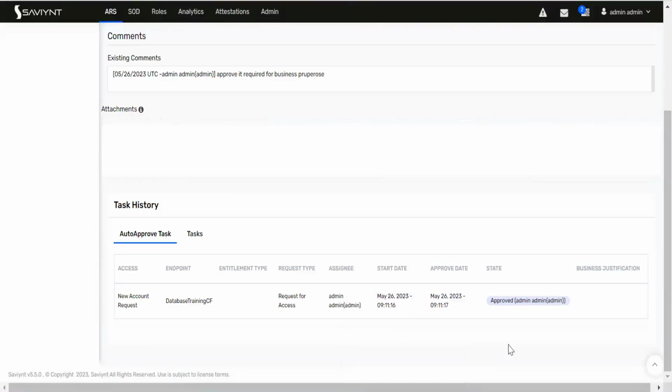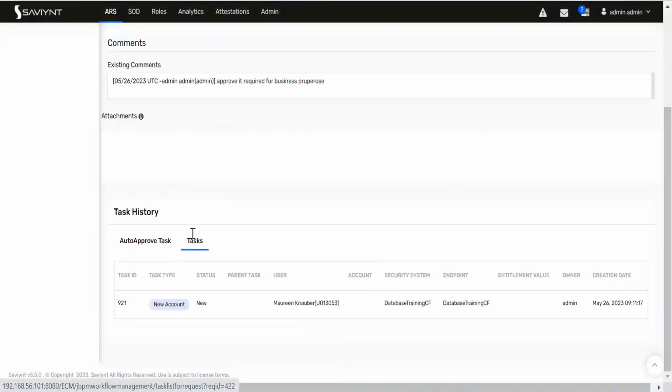So once it is approved, this request ID will generate a task. Click on the task. The task ID is now auto-generated, that is 9 to 1. And what is the task type? It is a new account.